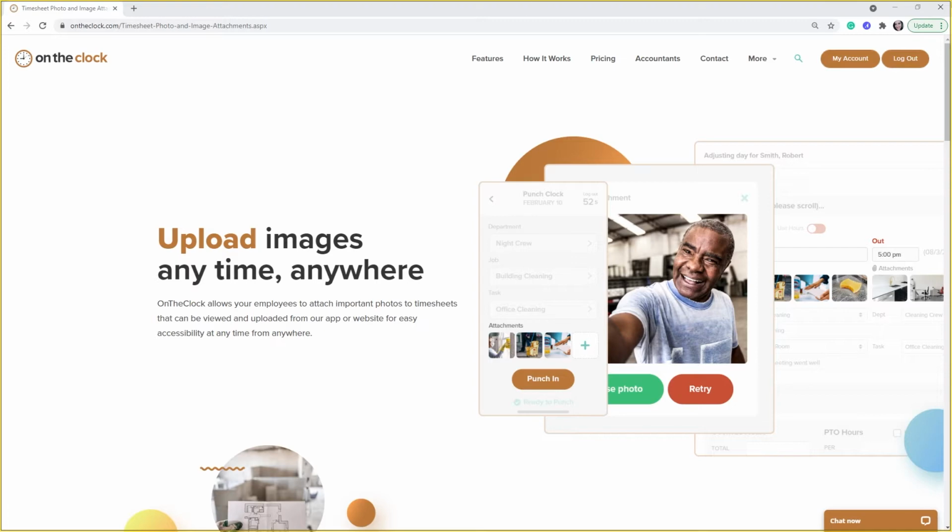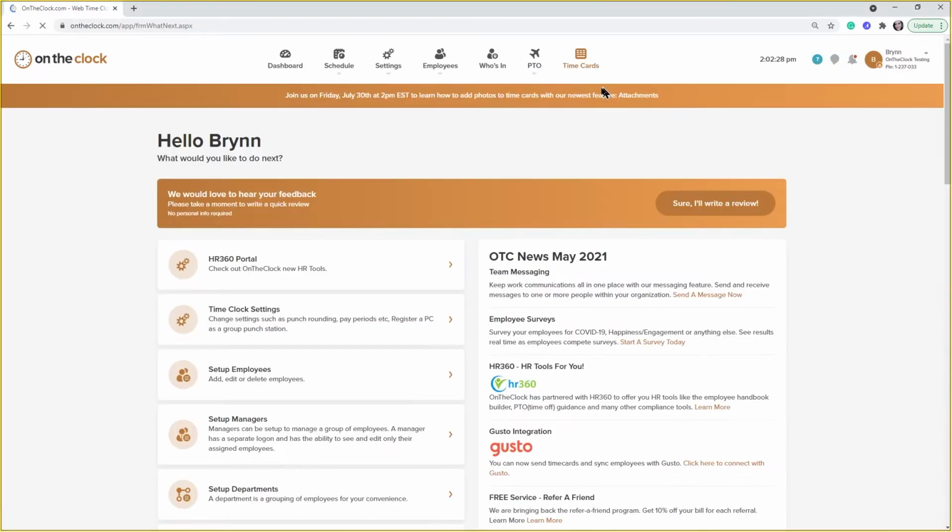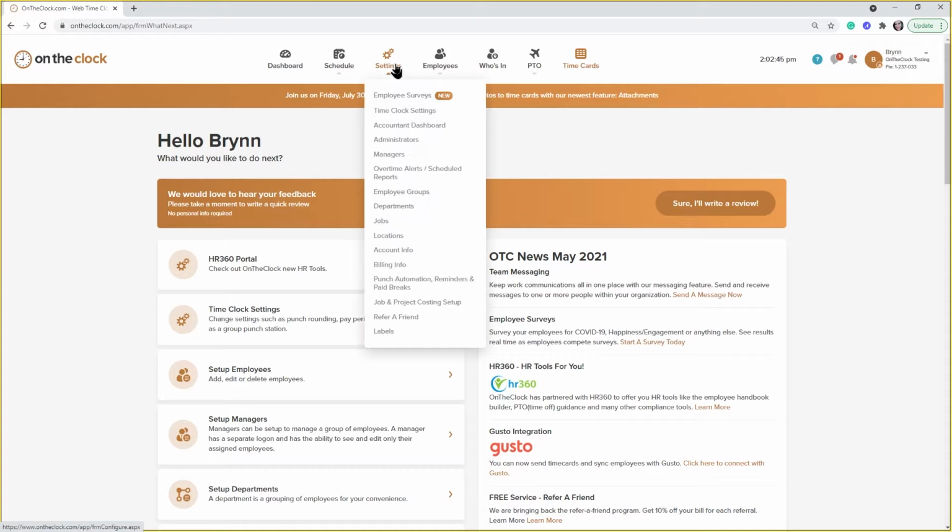Okay, so I'm going to get signed into my account here. I'm currently in my OnTheClock admin account. This is going to look the same for admins as well as managers. The only difference is that an admin will need to come in here and turn this setting on. So we're going to click on the settings icon right here up top, and then in this drop-down menu, we're going to choose time clock settings.